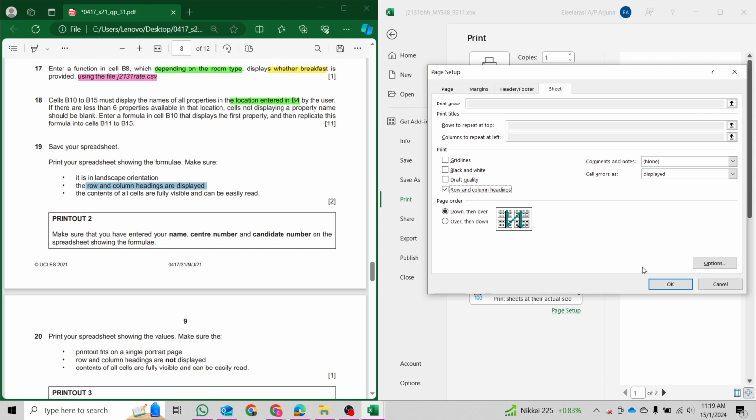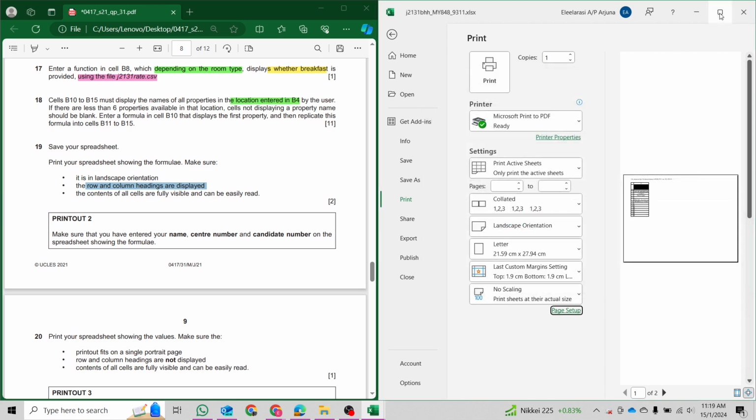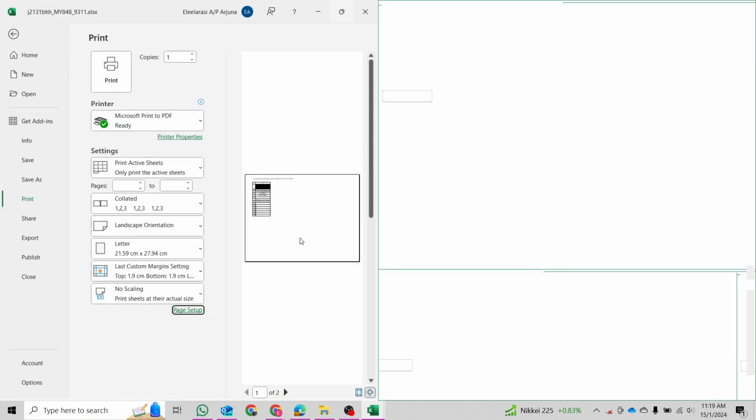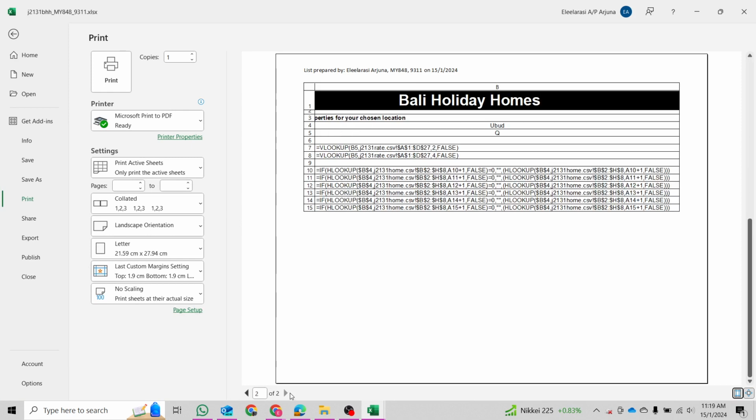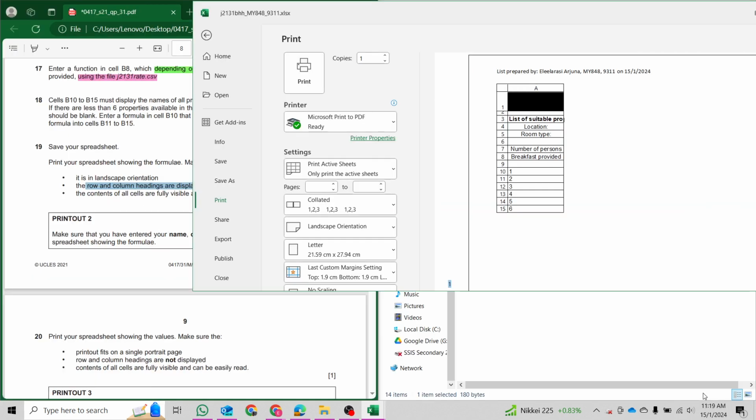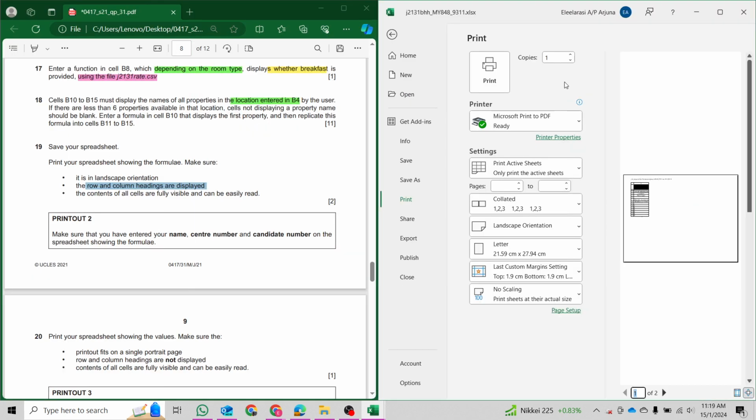Then you can go to content of all cells are fully visible. They didn't say put everything in one page. So please don't cram everything into one page because when you print, if you cram everything to one page, it's going to be very difficult to see your functions. Okay, so just leave it as it is. How many pages you have, just print it out. So that's it, done. So this is your printout tool.